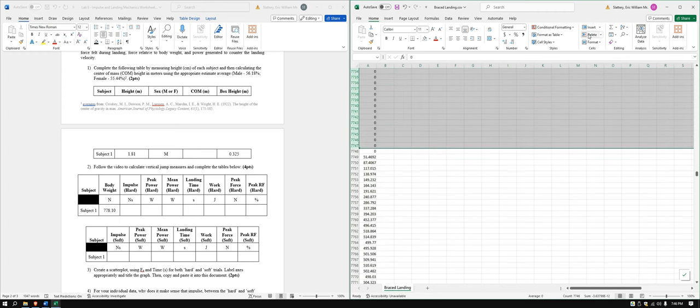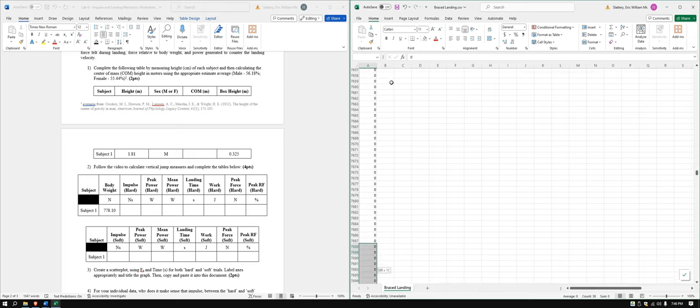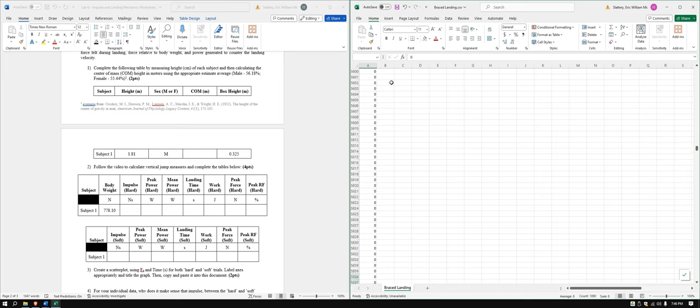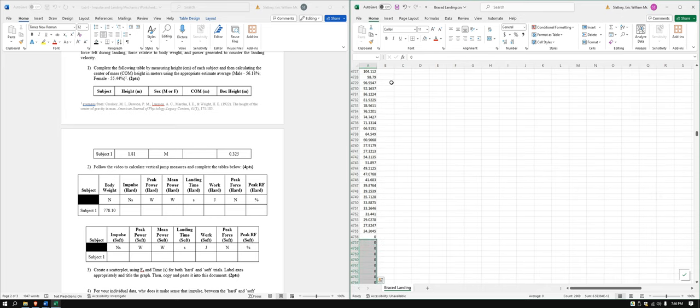This is where it made impact with the force plate. Just clear out, but leave one of those zeros. And let's go to the end. We'll do the same thing down here. All right.